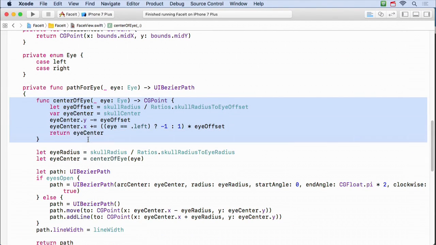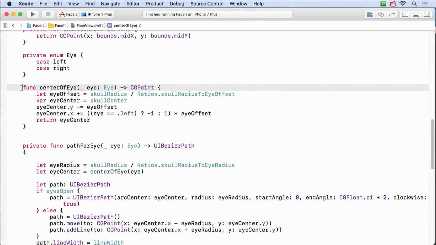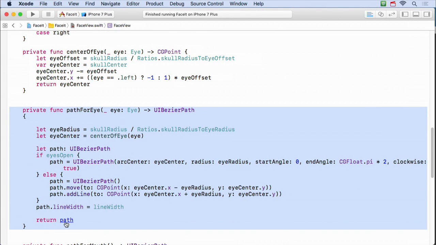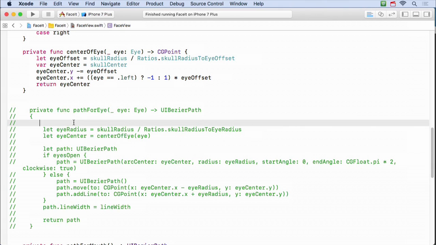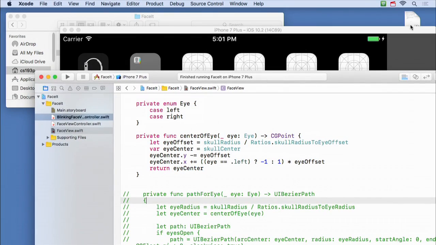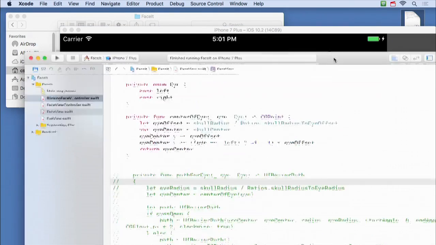Actually, I am going to grab this center of eye out of here, because I still will need to put my new eye views somewhere, and that knows how to do it. The rest of this, though, I'm just going to comment out. Okay? So we're not using that mechanism for drawing. Instead, we're going to use an eye view. Now, in the interest of time, I'm going to drag this eye view in and show it to you. So we'll copy it in here.